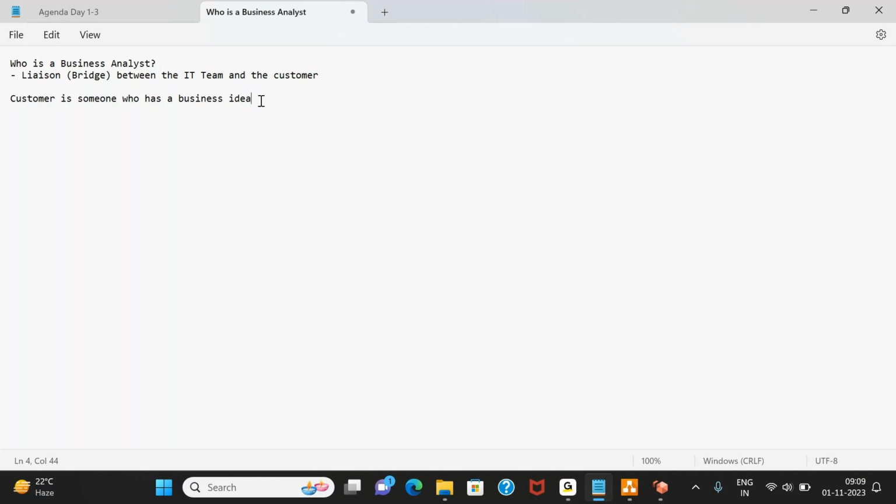So basically, in a nutshell, the customer has the idea. For that idea, they reach out to IT organizations to create a software. You can call it a software or an application. Both these words are used interchangeably. You can call it either.